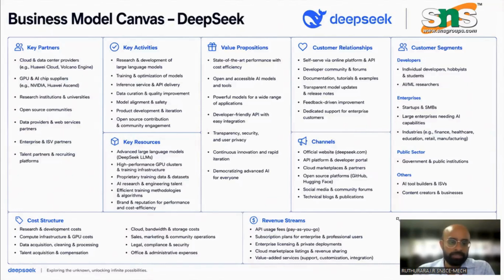The key partners for them: they need infrastructure like cloud infrastructure, data centers, GPUs, etc. For cloud and data centers, they are collaborating with Huawei Cloud, Volcano Engine, etc. For GPU, they rely on NVIDIA, Huawei, etc. GPU is an integral part of any AI system, because based on the GPU, the tokens can be generated much faster.